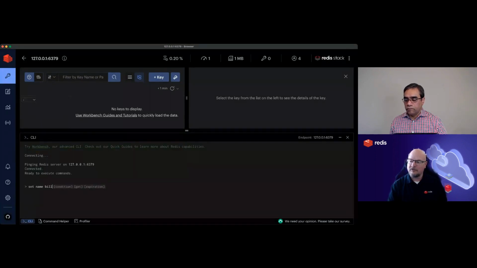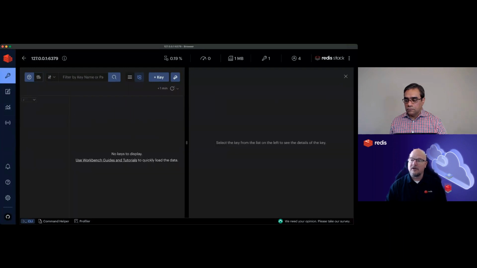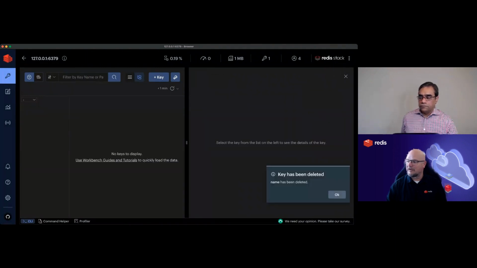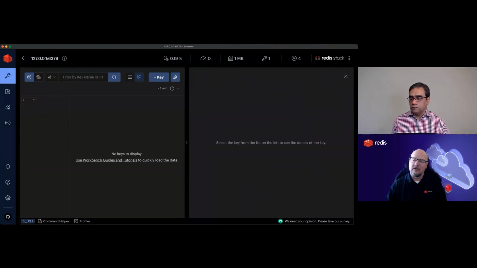So, if I want to quickly set a key, I can use that to set a key name that is named name and has a value of Bill. And then if I return to the browser and refresh, you'll see that I have a key named name with a value of Bill. And then I can even delete that key from here if I like, or edit that key as well.